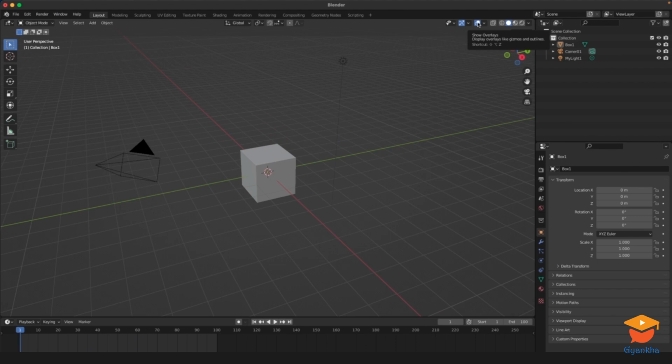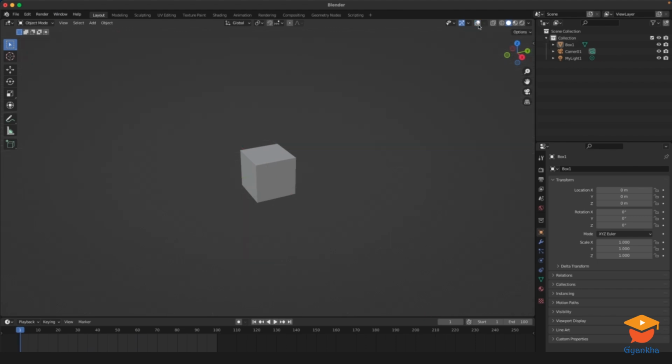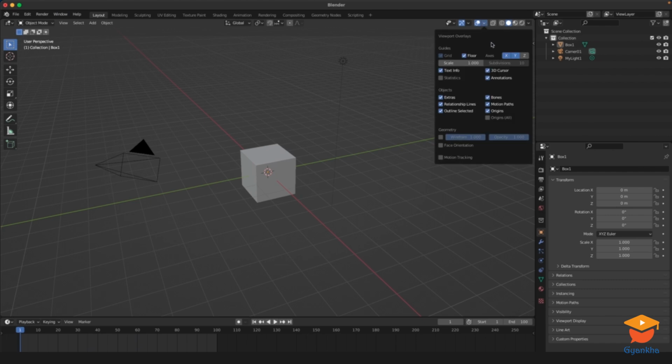Next to that, we've got the overlays or the show overlays. Now, if I click on this, it will disable all the overlays like the grid and all the little overlays that you see in the 3D viewport. Let's click that again to enable it, and then click on the little drop down next to it. And here you can customize the viewport exactly as you want it.